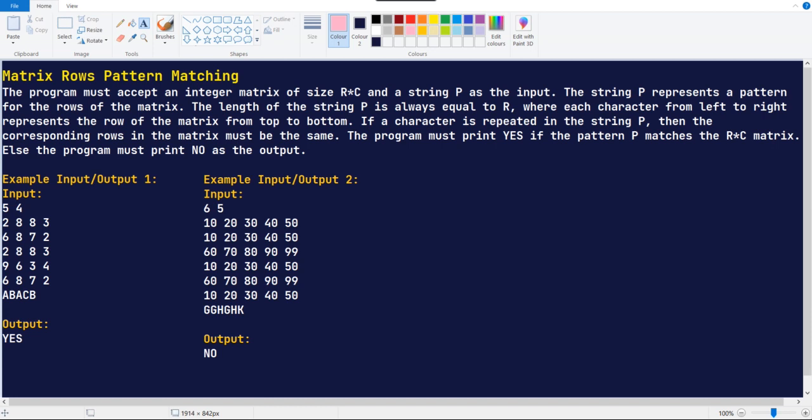Today we are going to solve the daily challenge of 29 August 2021. This is the problem they have given: matrix row pattern matching. We just need to match the pattern of the matrix with the given string. They have given a string of the same size as the row size of the matrix, and each row contains a number of elements, like a number of columns. We just need to match the pattern in the given order.